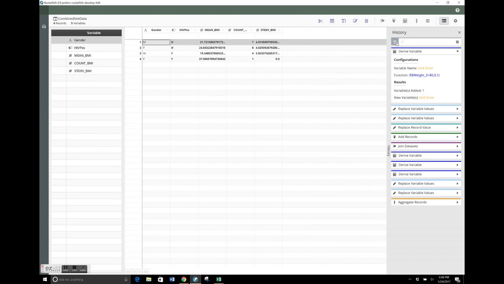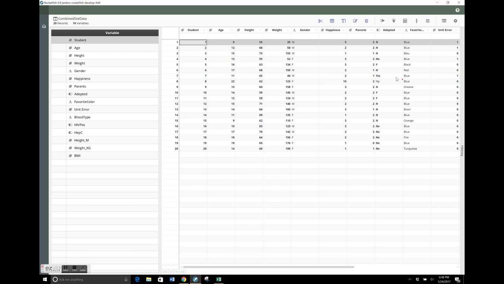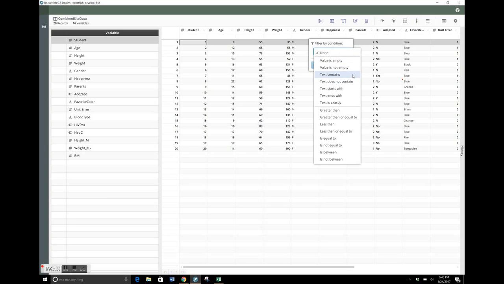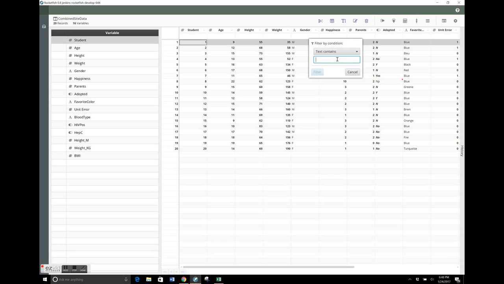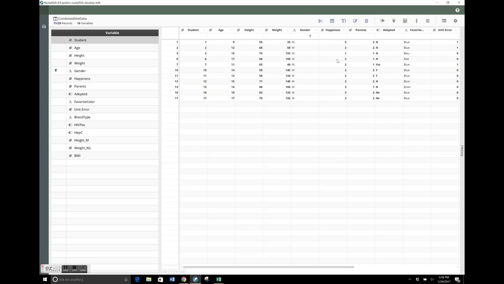So now that we have backed out our data set to the point that we want, which is before the aggregation, we can start by going to the gender variable, selecting the filter, and then saying, if this text contains the letter M, then we're going to select those variables. And here you can see that we've selected all the males. So what we can do is say, okay, let's go ahead and create a copy of this data set. So we just duplicated it.